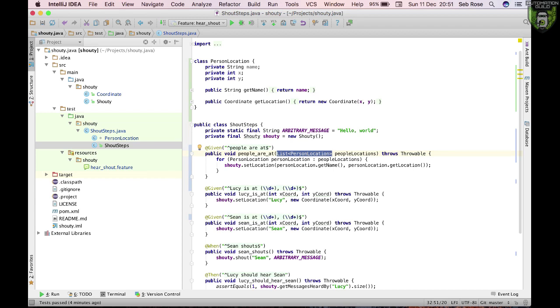In the actual implementation of the step definition, we can do these really nice things. We can have a method called getName, which just returns the name, but we can also create our own method getLocation, which uses the coordinate constructor and passes in the X and the Y that have been taken from the data table. So the coordinate construction itself is now being localized within the person location object. So it makes for much neater, much more readable code.